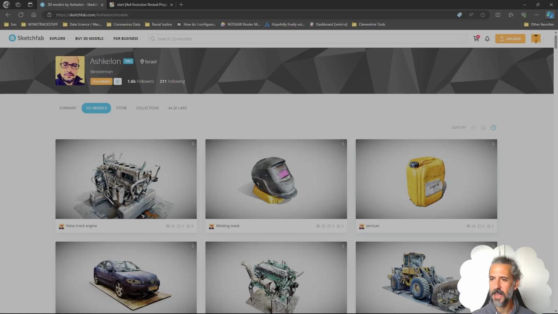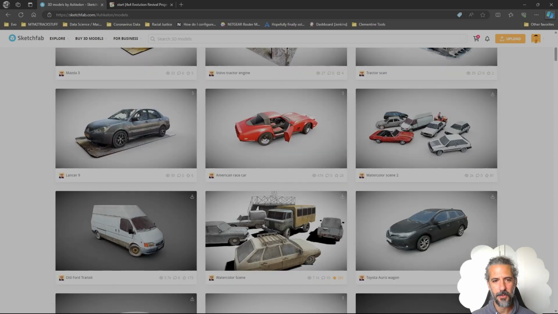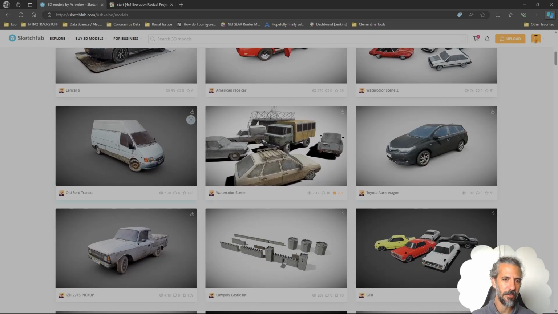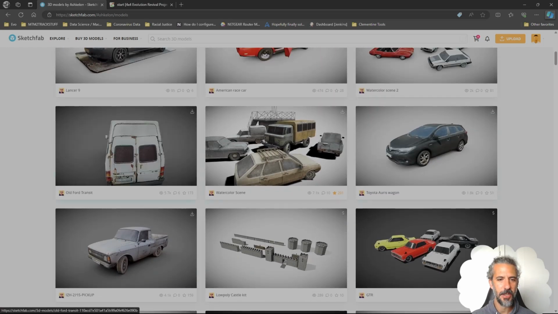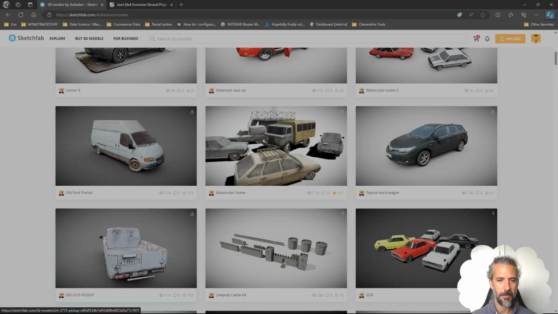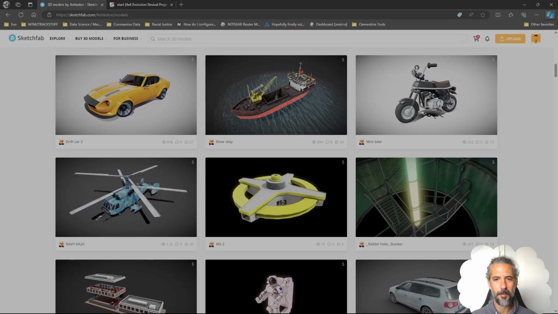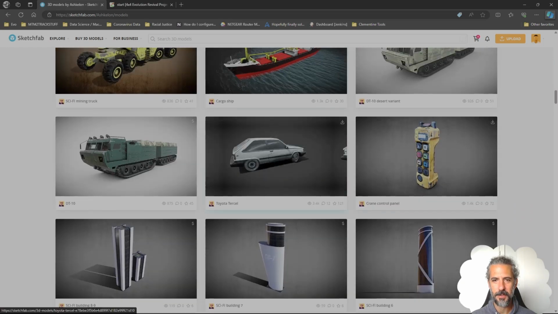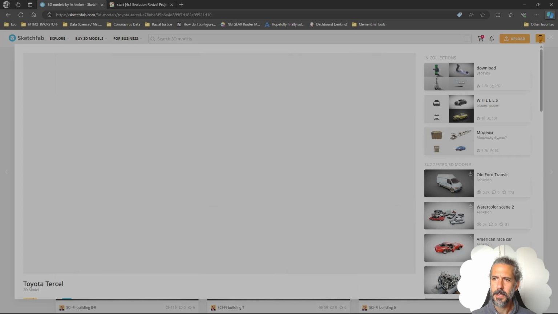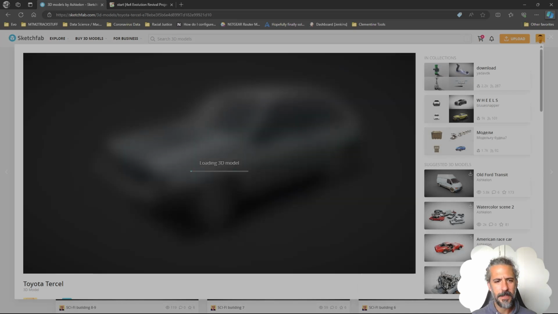So one that I decided to work on that I thought was cool. I like this old Ford Transit. I'm going to come back to this guy eventually. Maybe the pickup too. I'm not sure where this is from. Maybe Russia. I don't know. But I saw this Toyota Tercel and thought it would be great to get in the game. Super funny. So open it up.